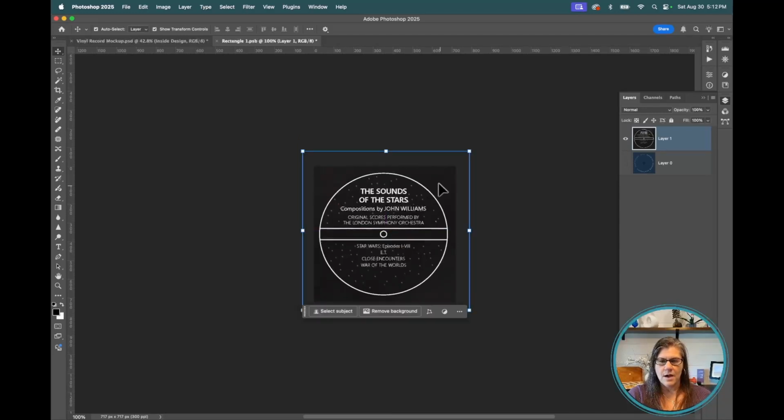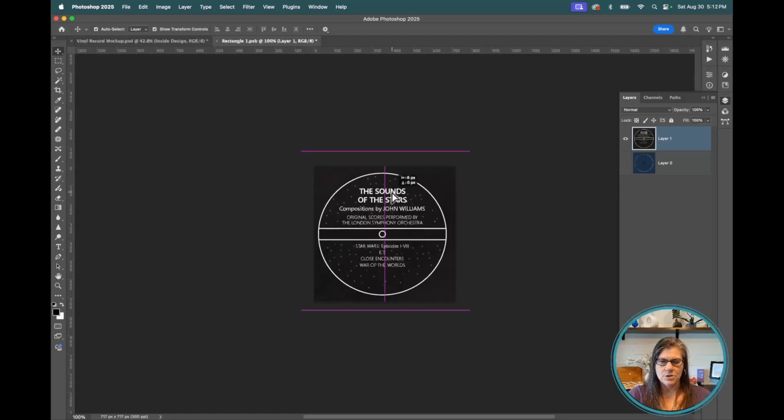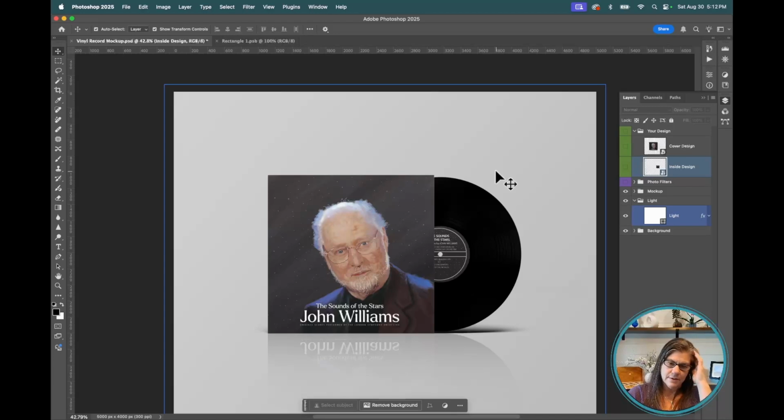I probably would not have put the circle on this unless you want that to be part of your artwork. It's going to be a little tricky to make sure it's perfectly centered within that space. So I'm going to go ahead and hit save, Command S, and I'm going to come back here and see how that looks. And there you have it.